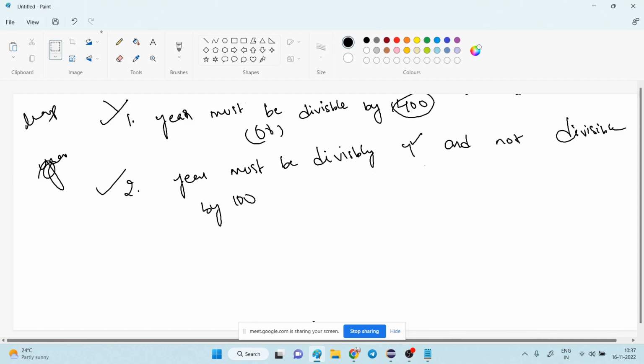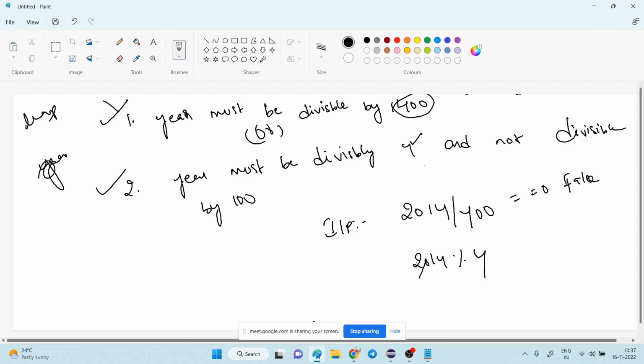Let me take an example. The first input is 2014. Is 2014 divisible by 400, that is, the remainder equal to 0? No, false. Now check the second condition: 2014 divided by 4 gives 503.5, so that is also false. Both conditions are false, so in the final result it is false. So 2014 is not a leap year.